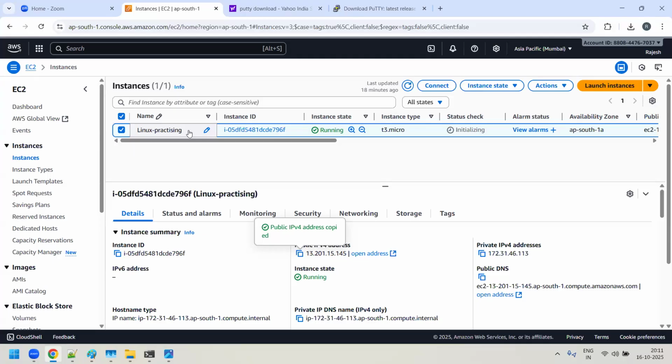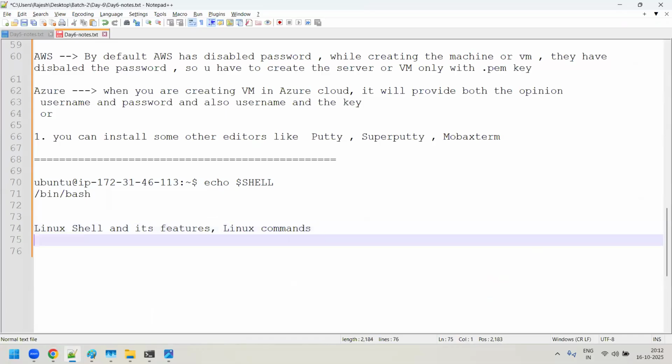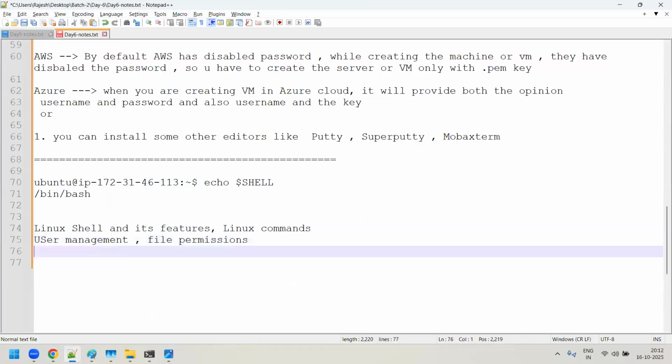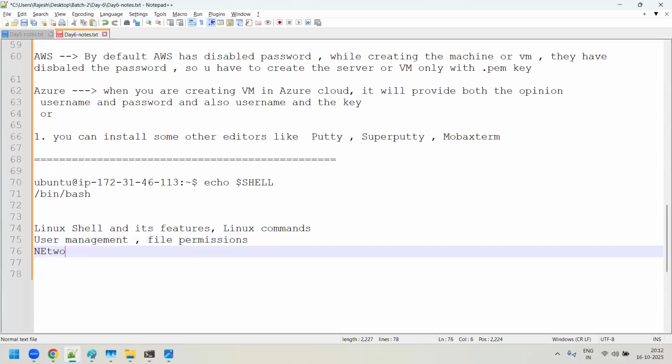Am I clear, sir? So now, guys, what would be our upcoming agenda for the next 3-4 days? We are going to start learning Linux very well because we need to understand the Linux shell and its features. We need to learn the Linux commands, and also user management, file permissions, all such related commands and concepts. And apart from that, you need to learn some things in networking also, networking based commands.